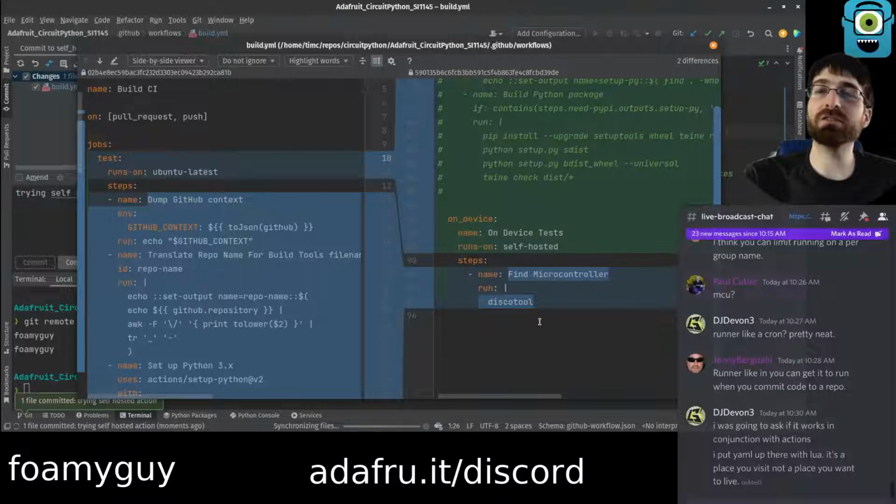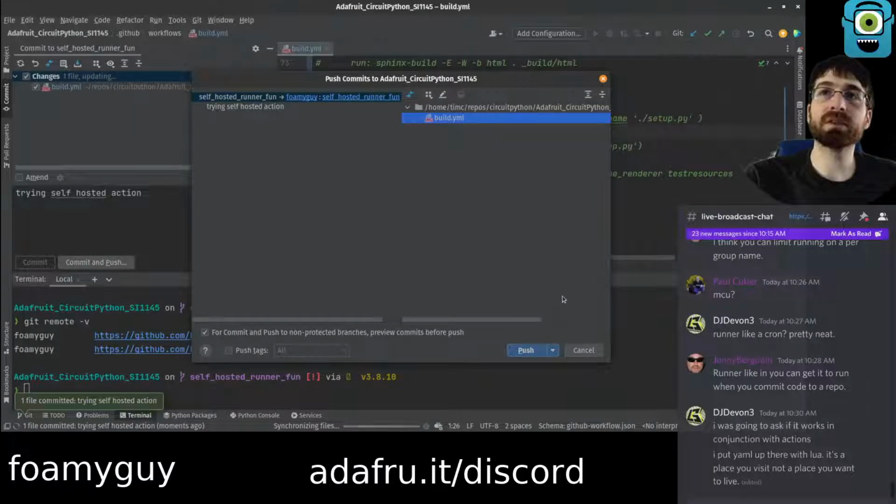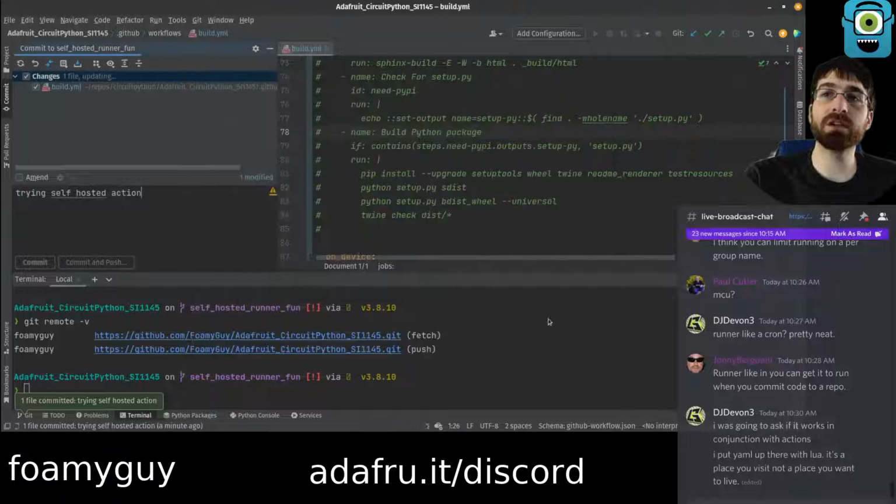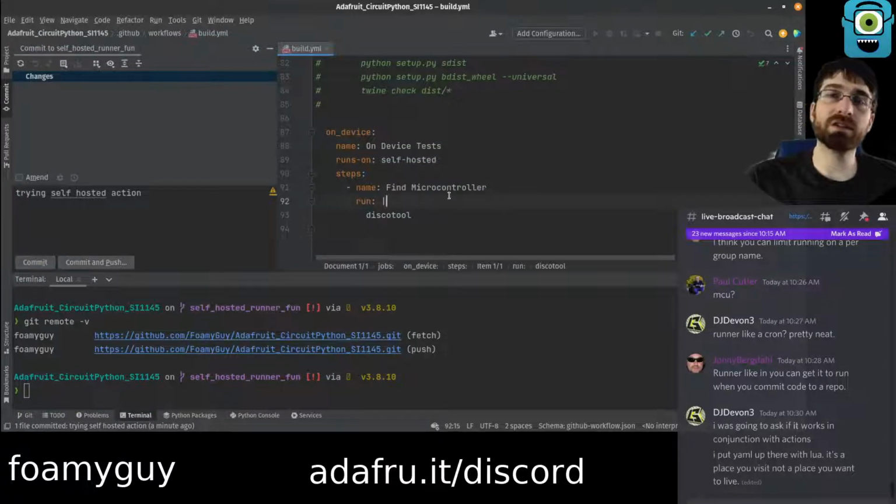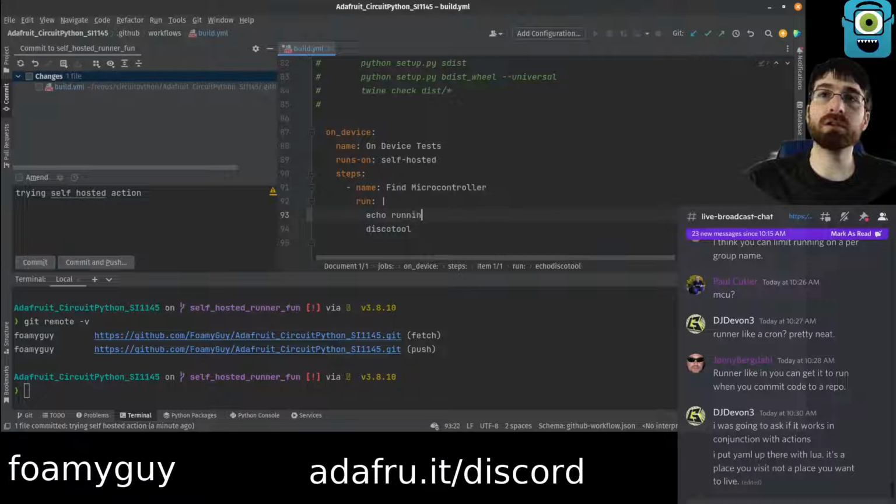So one thing is, should we echo something? Maybe we should echo something just in case it's not going to print. Am I too late now, though? All right, so I did make the commit, but I haven't pushed yet. So I guess we could go cancel, and I could say echo running. You need quotes? Running disco tool list.